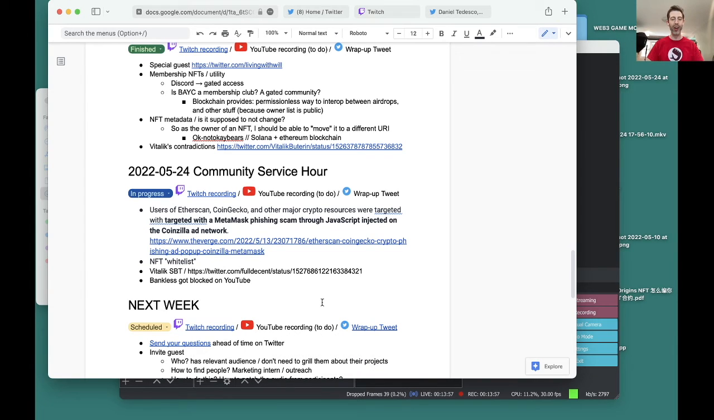Some of the things we're going to look at today: targeted MetaMask phishing scams through JavaScript. This is great. This is a hack that we've been talking about for a while. The NFT whitelist, in air quotes. We'll talk about this whitelist. I've actually got some programming that we can go through together.